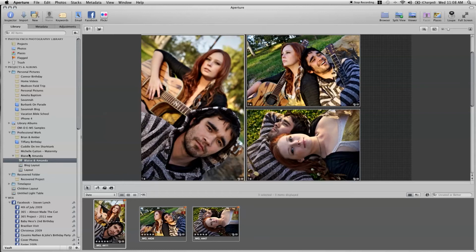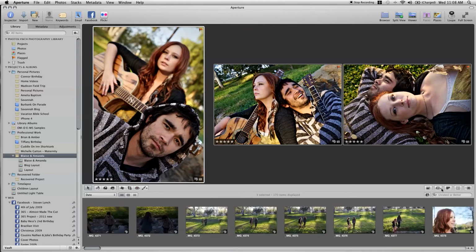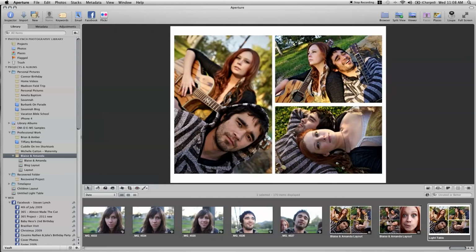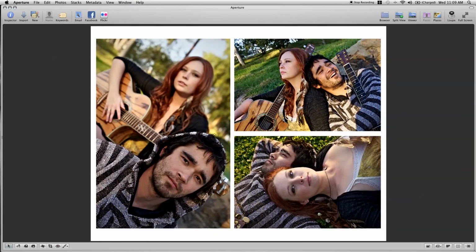Let me go and show you the results that I've already done. I'm not going to sit there and go through that export process with the PDF for you. It takes way too long. Let me drop the filters and we'll go to the end of the list. And here's the one from Light Table right here. Let me remove the inspector and we'll show you a full-size image.